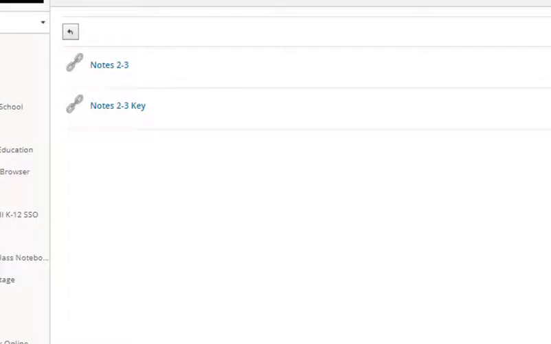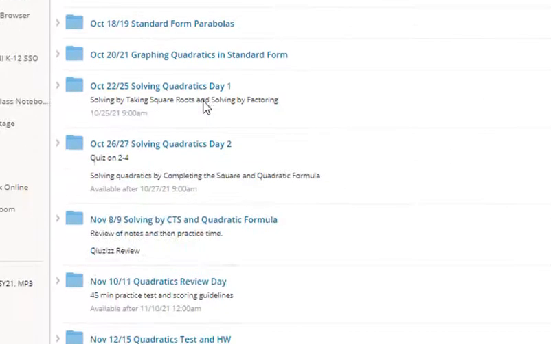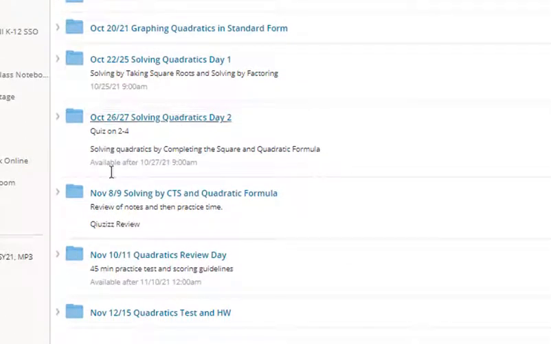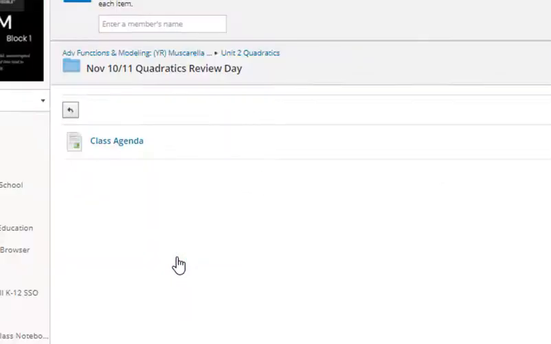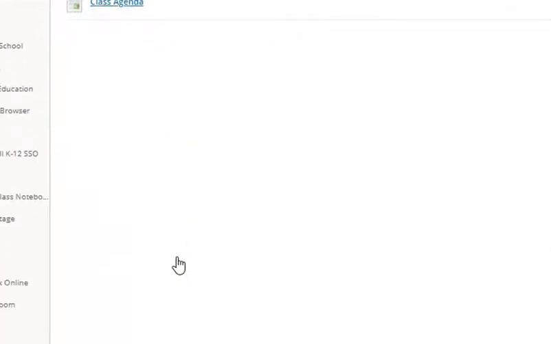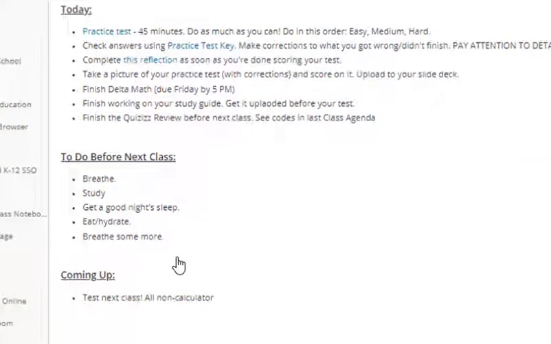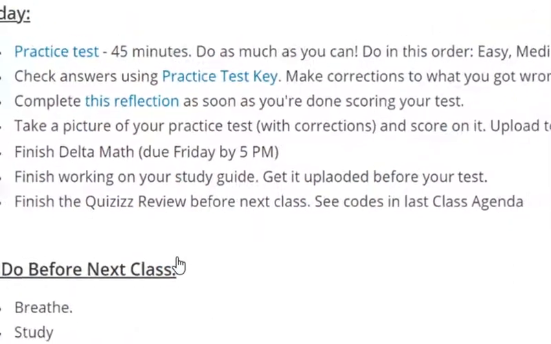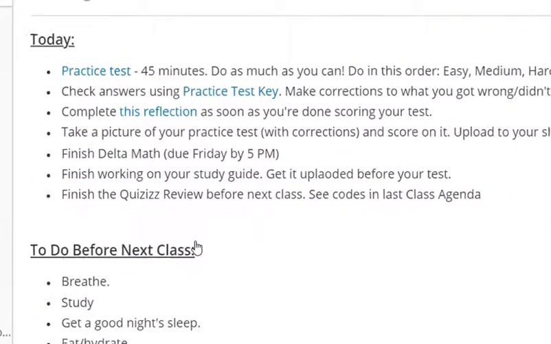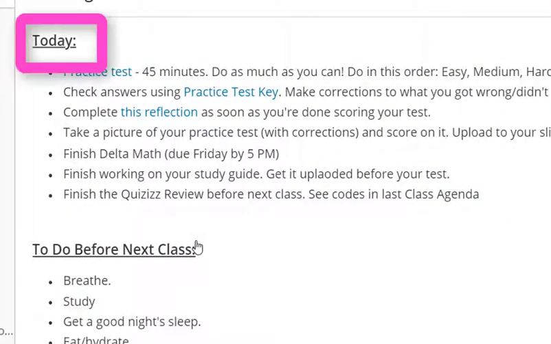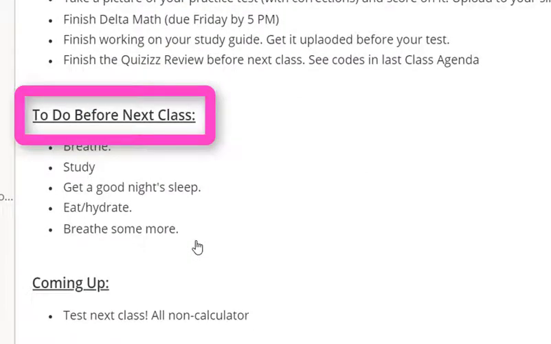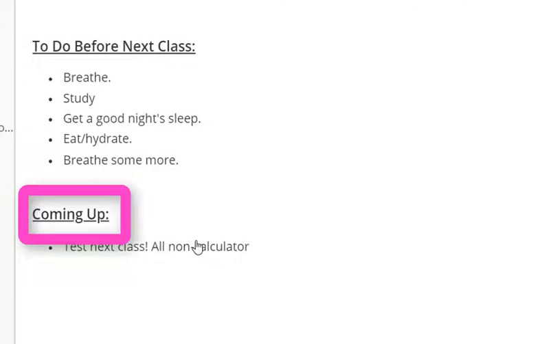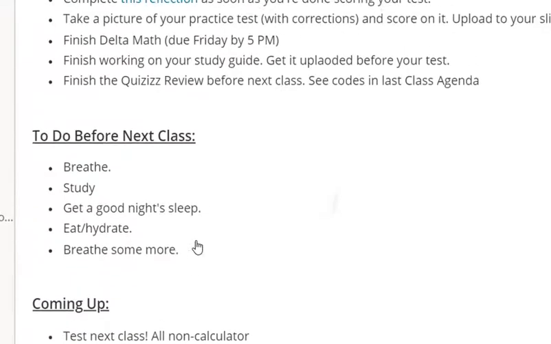Now, let me go to a different folder where sometimes there might be some links to some other things. Let's take a look at our practice test, our review day from the 11th. Let me go back and take a look at our class agenda. Everything's going to have an agenda, so you'll see 3 parts in there. One is a Today, another is a To Do Before Next Class, and then a Coming Up. The Coming Up is going to be a reminder for certain things.